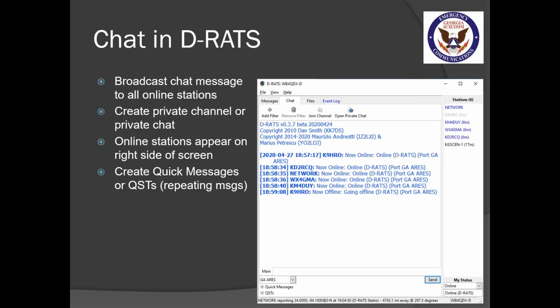moving on to chat. Chat, as you see it here, is public. If you type something in, then it's seen by all the stations looking at chat. So it's helpful for just general information, anything that you have to send out to the group. For example, you could say, we're moving to the 145.15 repeater, and that goes out to the group.